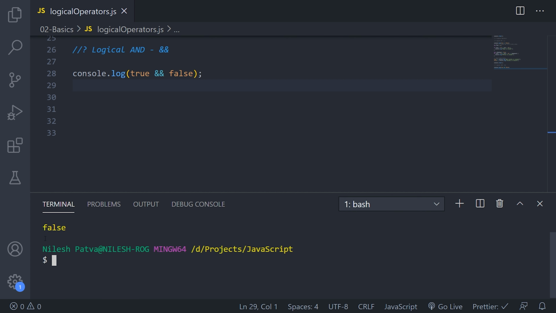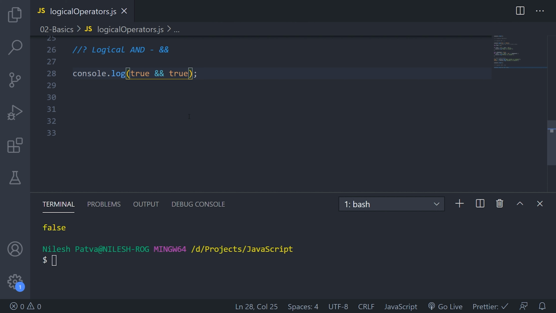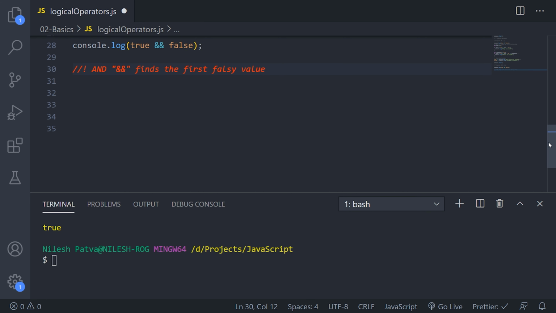So it is printing me false because nothing has evaluated as true. That's why it has printed false. Let me just write this to true and you will get it. Like now it will print true. So both have evaluated as true. So the AND operator finds the first falsy value and terminates the program or execution, you can say.